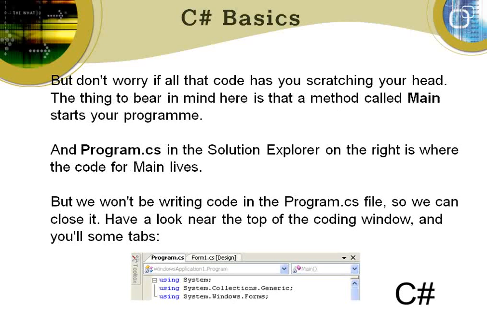But don't worry if all that code has you scratching your head. The thing to bear in mind here is that a method called main starts your program, and program.cs in the Solution Explorer on the right is where the code for main lives. But we won't be writing code in the program.cs file, so we can close it. Have a look near the top of the coding window, and you will see some tabs.